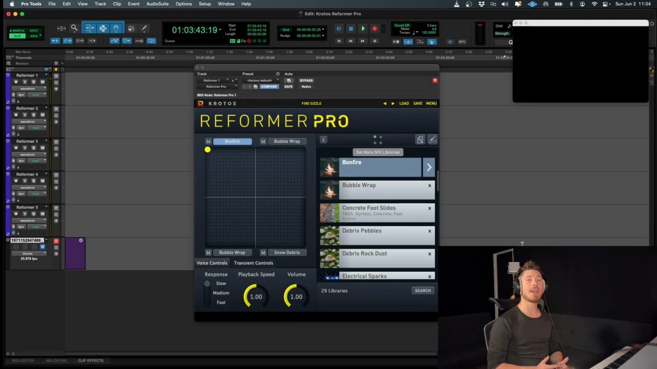All right, so we're back with another audio plugin spotlight, and in today's video, we're going to be looking at Reformer Pro from Krotos Audio, which is essentially a vocal-based plugin that allows you to transform your voice into a Foley performance. So if that sounds exciting to you, make sure to stay tuned for the rest of the video because we're going to be exploring this plugin and actually doing a live, real-life example. So stay tuned for that.